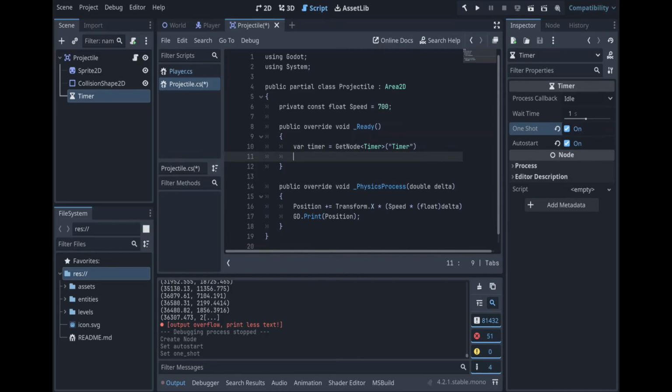So let's go ahead and now assign our function that will trigger on this signal. timer.Timeout, and then as it's done in C#, plus equals OnTimerTimeout.